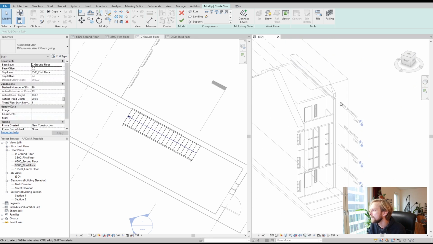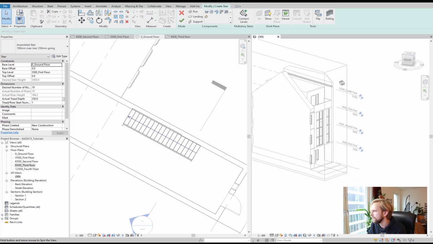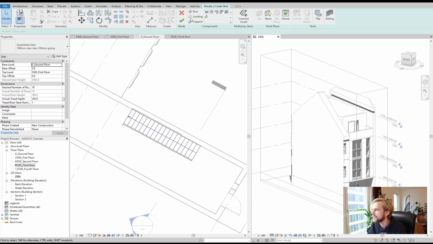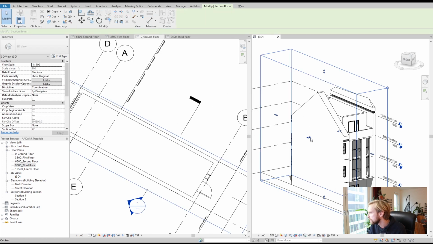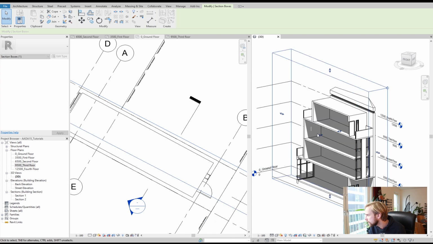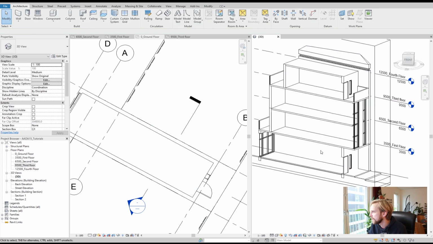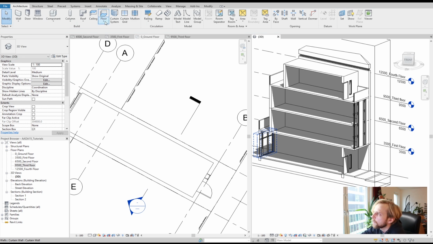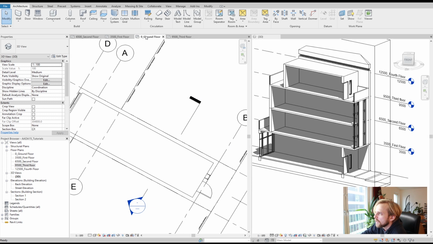No, I can't. I need a section to be able to show you. Can we do a section? No, we can't while we are running the staircase, the stair tool. So let me open up the building a bit so that you can see better what's going on. So again, stair, cancel, ground floor.